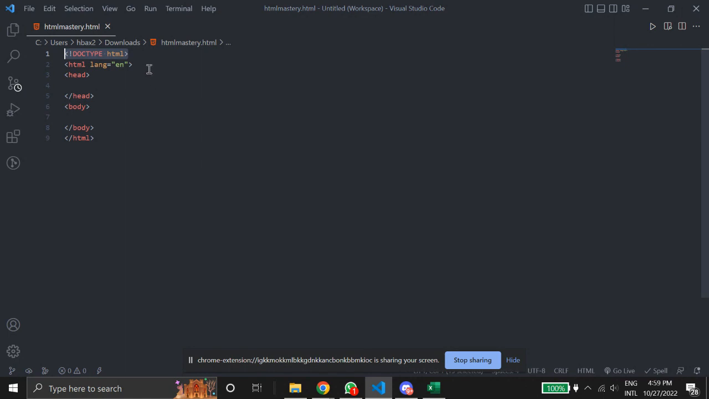This tag is not case sensitive, so you can type it in lowercase or uppercase. But generally, people write this in uppercase, except for the HTML.